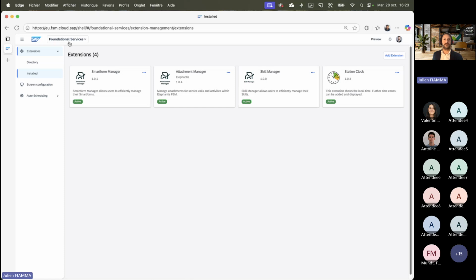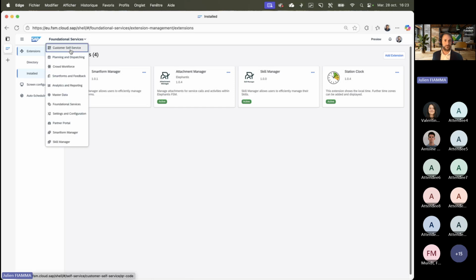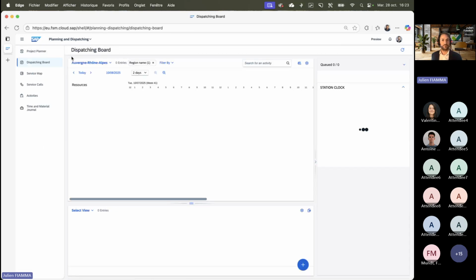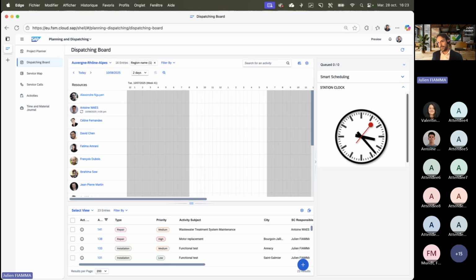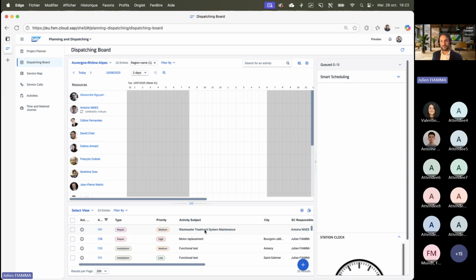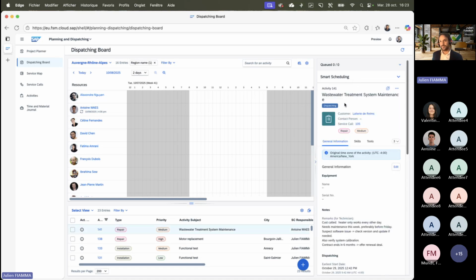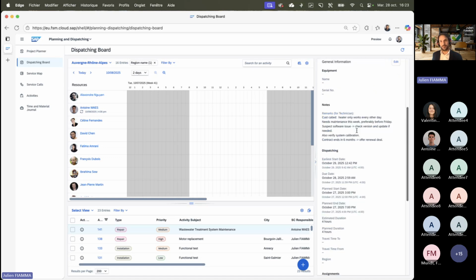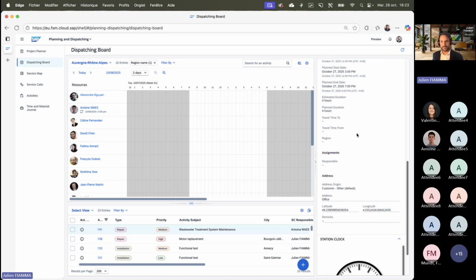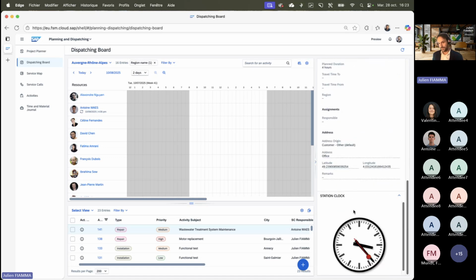So now let's try it out. I go to planning and dispatching, and I can see this already in the sidebar. So it has appeared directly here. If I click here on an activity, I have the detail of the activity as classically displayed on FSM, but I see the station clock is at the bottom right. So basically, it's as easy as this.